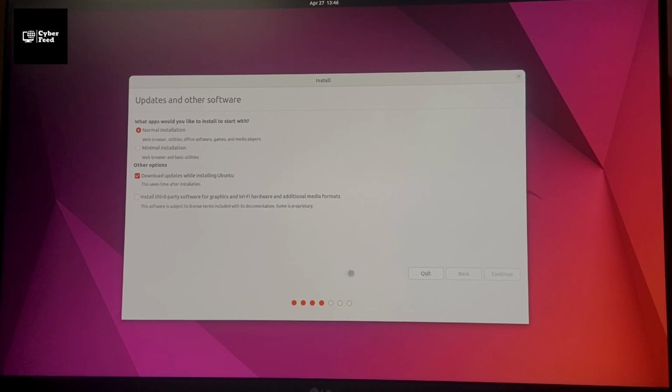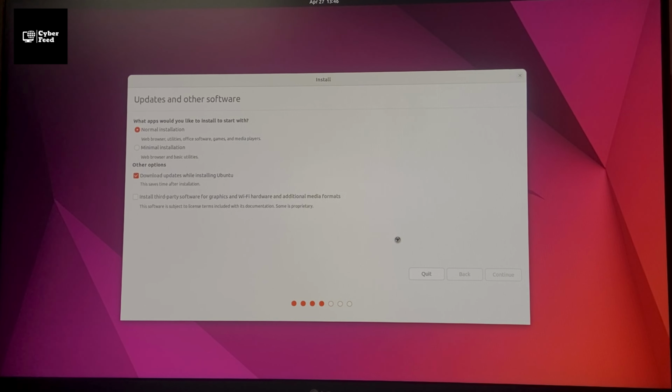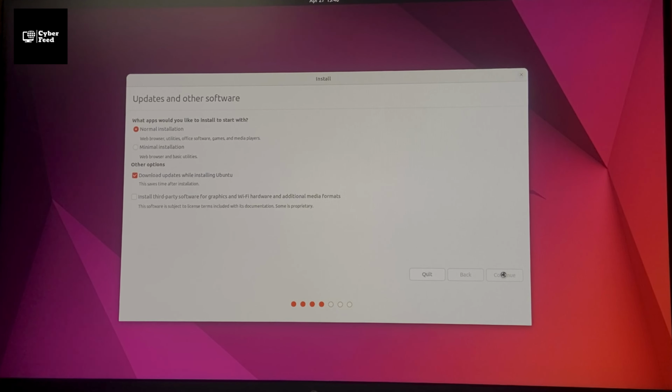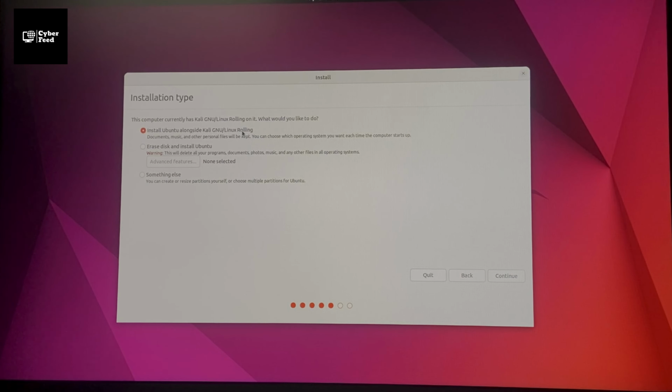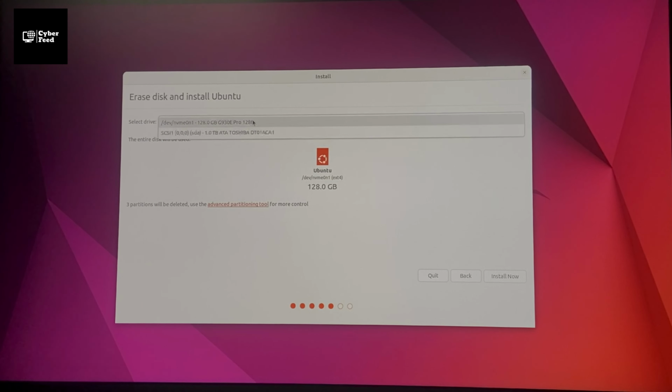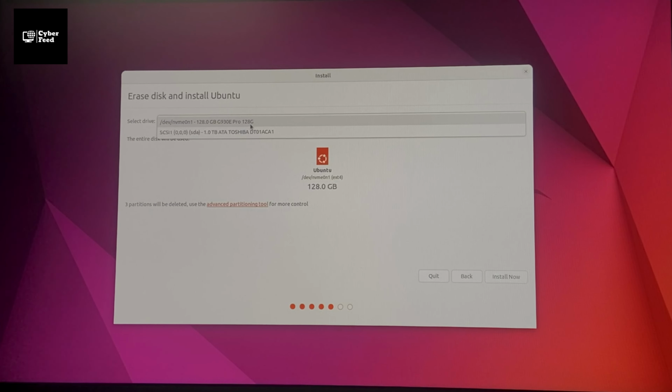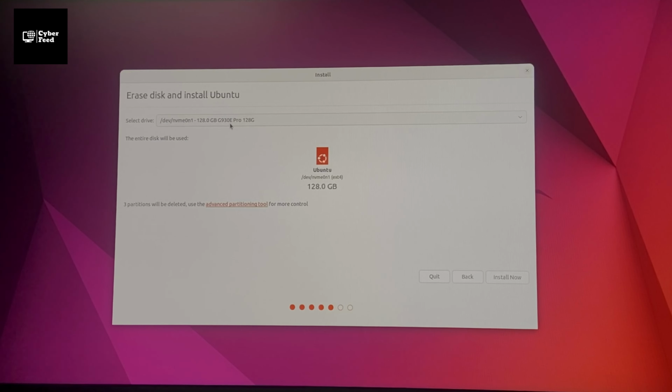And then I have already Kali on my hard drive, so I will erase the disk and install Ubuntu. Here I can choose two hard drives. I have one NVMe and one hard disk. In my system I am choosing the NVMe for my installation. You can choose your storage according to your system. Now click on install now.